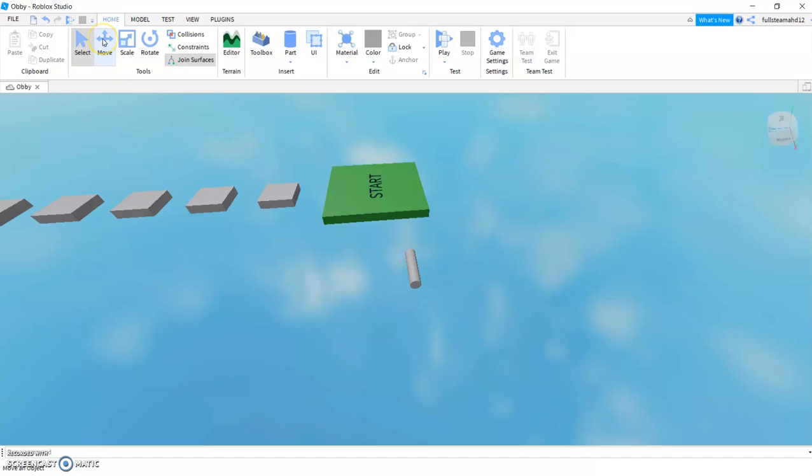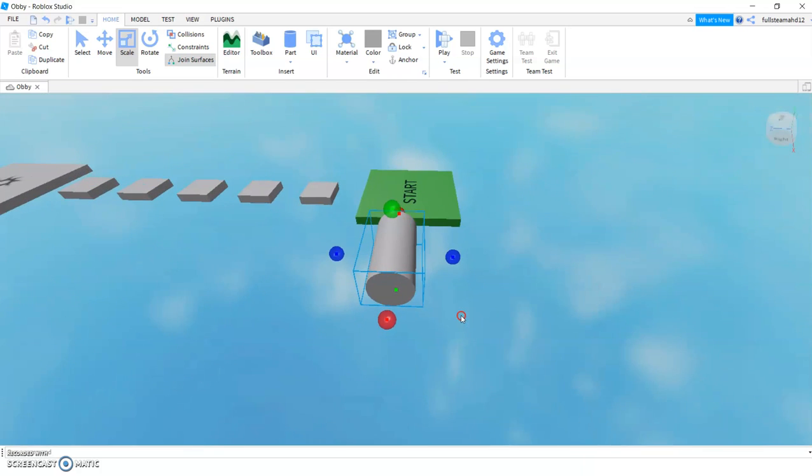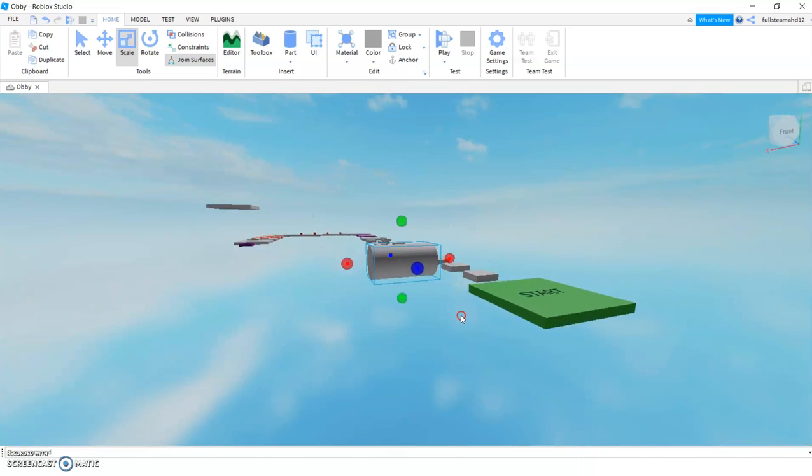So I'm going to move it by coming here and selecting move and the piece here. And you see the movement arrows appear. And it allows me to move it up, down, left, right, backwards, and forwards. Then I'm going to make the piece a little bit bigger so that my player has an option to even jump on it. So now it's a little bit bigger for them.